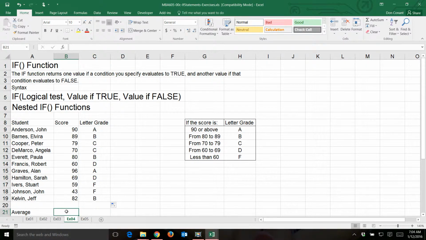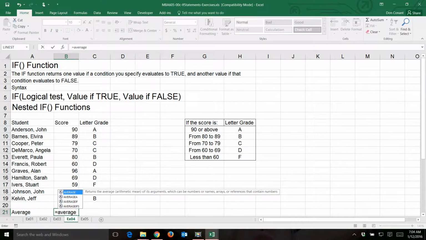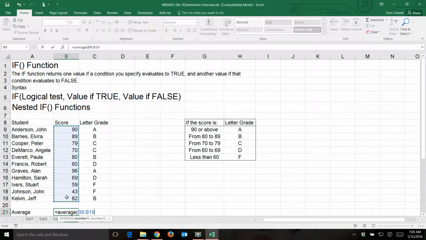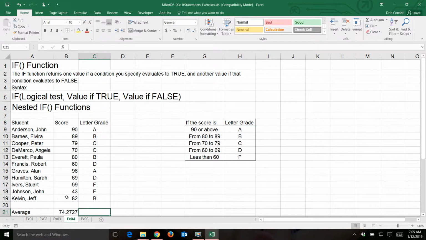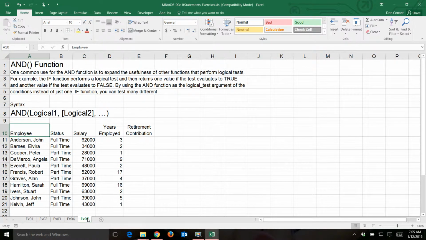And since these are all relative cell references, I can get the average grade for the course by equals average, selecting all of the scores, closing the parenthesis. It gives me an average score of 74.27. I can place my cursor here, do a Control-C to copy, move my cursor here, do a Control-V to paste, and it gives me the average grade for the class of a C. Okay, let's move to the next worksheet.